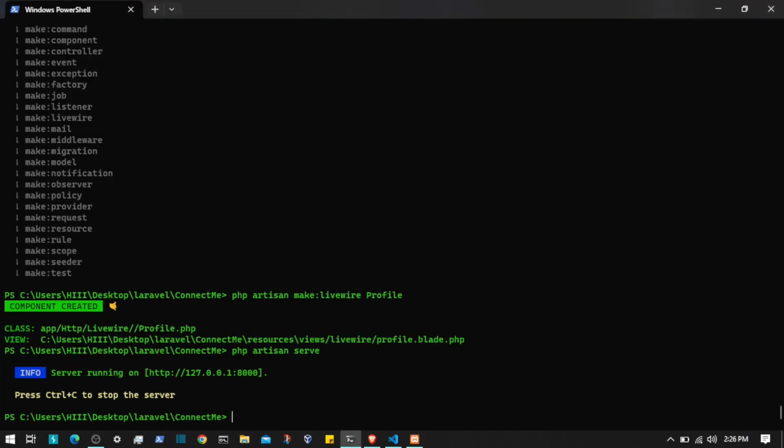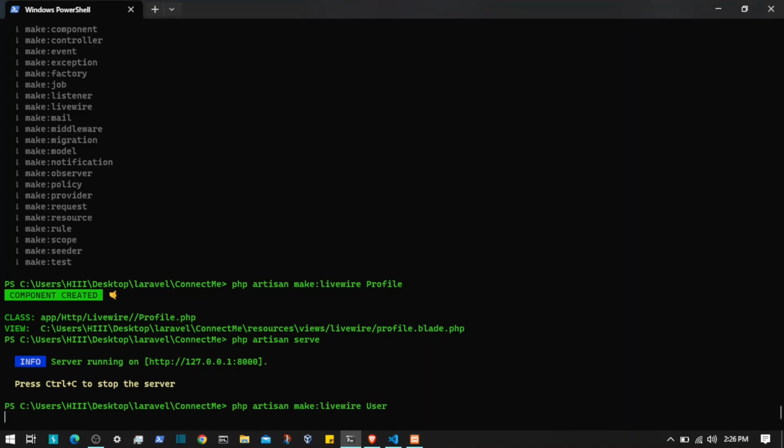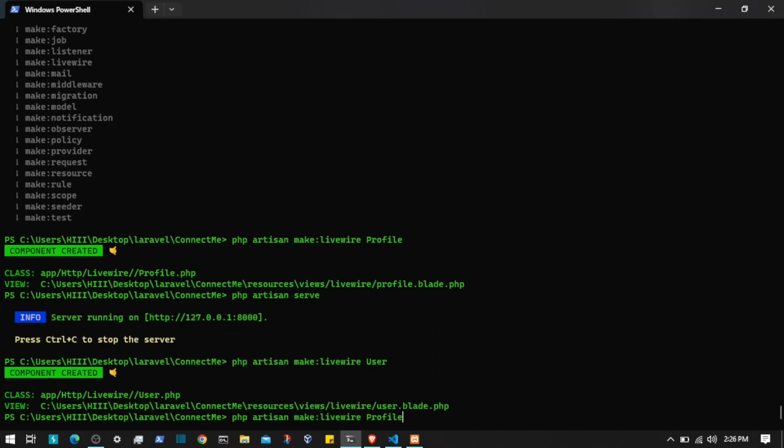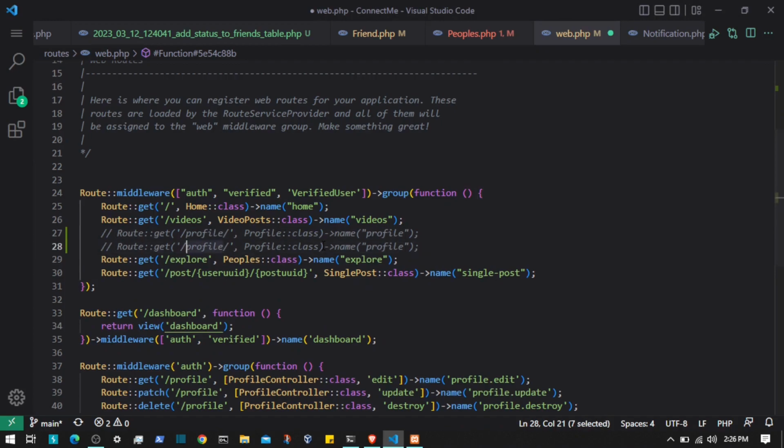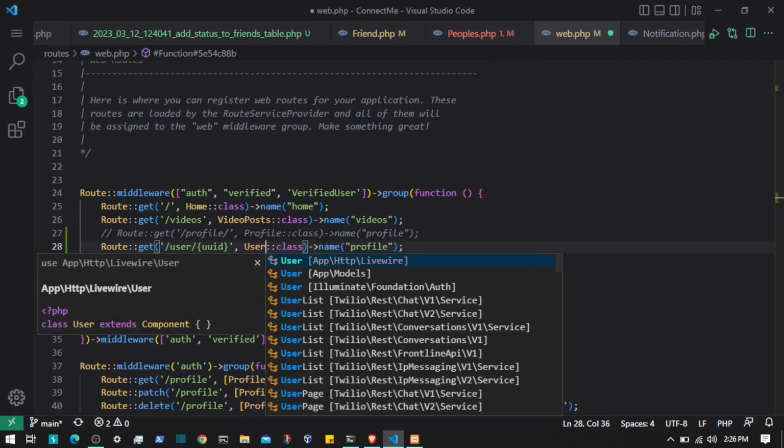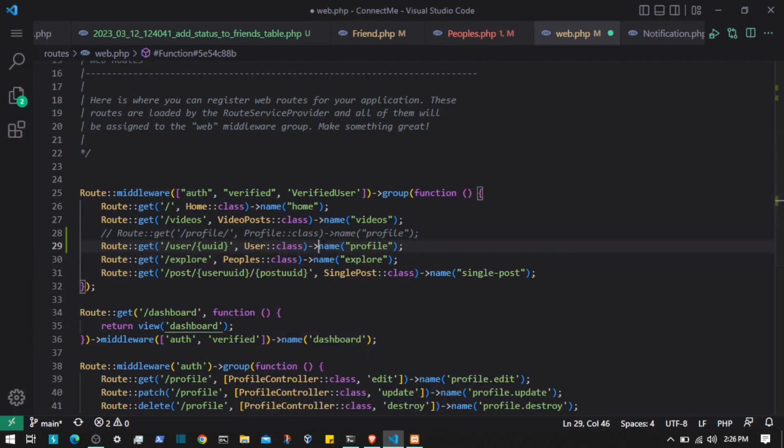Let's create another component, because that is the problem with that. Like we have the profile Livewire. Let's say user. I'm gonna hit enter. I'm gonna start the server. I'm gonna go ahead and create a route for that. That is gonna be user slash and then the user ID, the user UUID, I mean. So I'm gonna put the UUID here, and this is gonna call the user Livewire component, and the name is gonna be user itself.